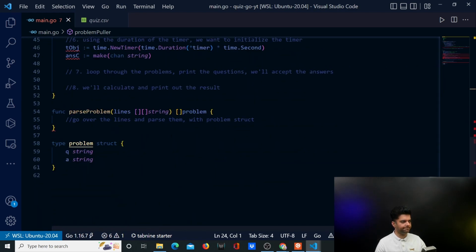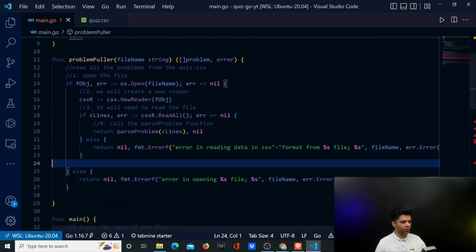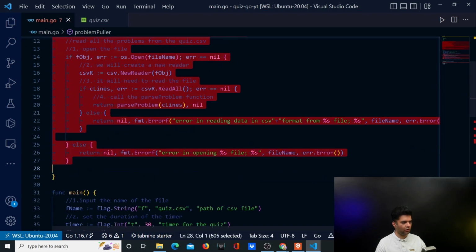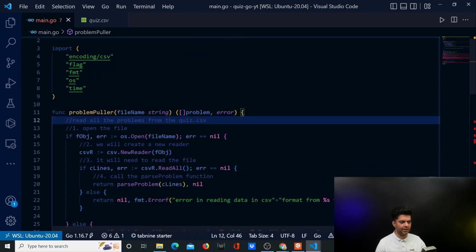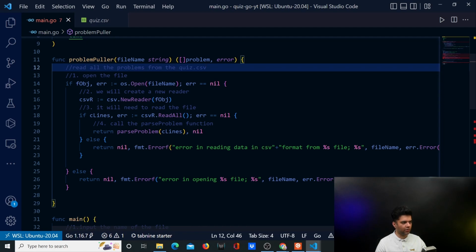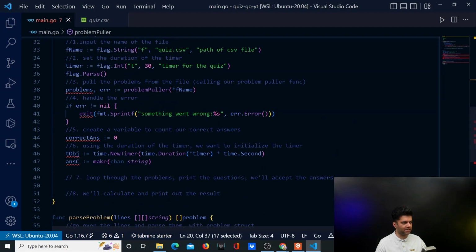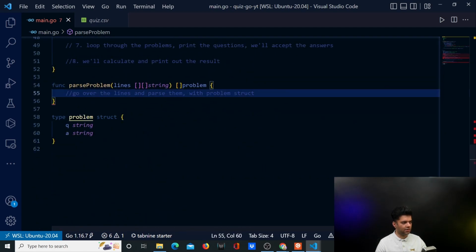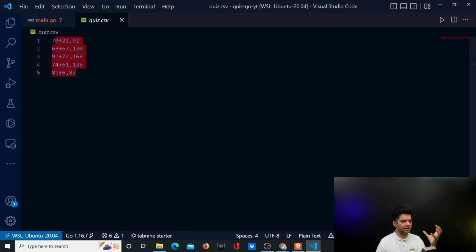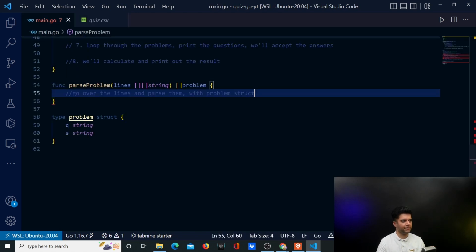All right. So a lot of the loop has been closed because problem puller, this is the final form of the problem puller function. We won't be adding anything to the problem puller function. What we want to do now is add something to the parse problem function, which is an important function because this is what's going to help us take all those lines. So now it has all this rough data from the quiz.csv file.